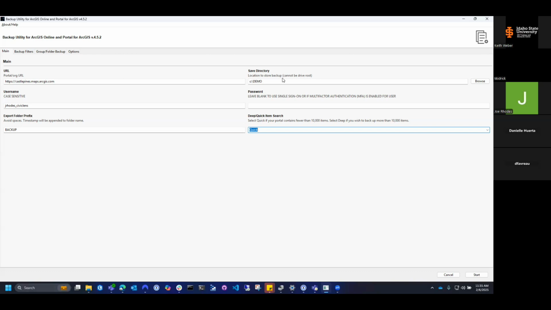So I assume everyone can see the application here. I'm just going to do a real quick overview. Just to show you how easy this is, you enter your URL. Again, that can be AGOL or Portal. You browse, you provide a save directory where you want to store your backups.